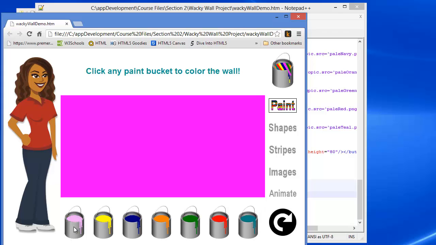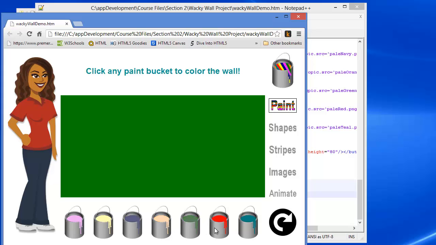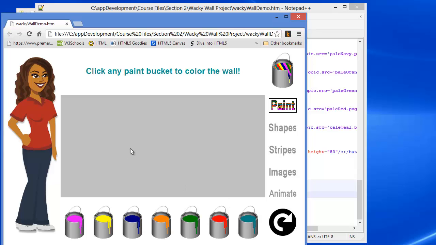Now you can still click on the paint cans and change the background color by clicking on them, because that part of the code is still functioning the way that it was before. But every time this code is run, you'll start off with a silver background.